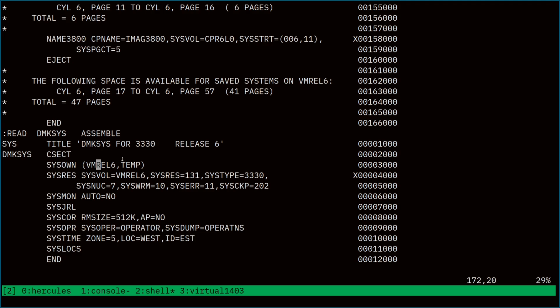So this is saying VMREL6 is going to be system-owned, and then this TEMP parameter means that I think it will prefer this for temp space over page space, or temp space over spool space, one or the other. Again, you'd have to go back and check the documentation. But it doesn't matter when we only have one volume because it's just going to use this volume for everything. But if you have multiple system-owned volumes, this is how you can start controlling where you want to prefer to use for paging space if needed versus some of the other temporary needs.